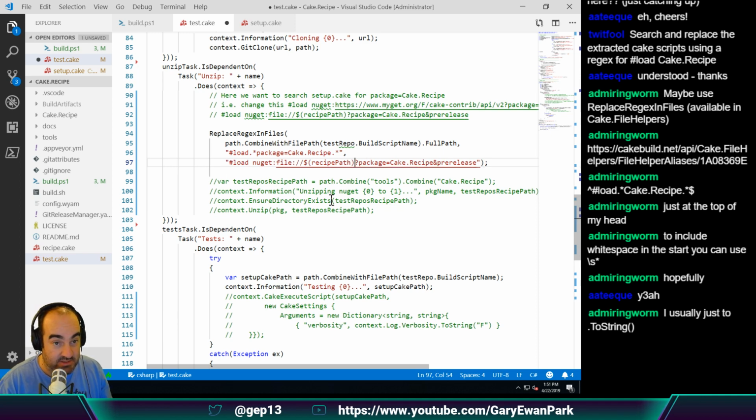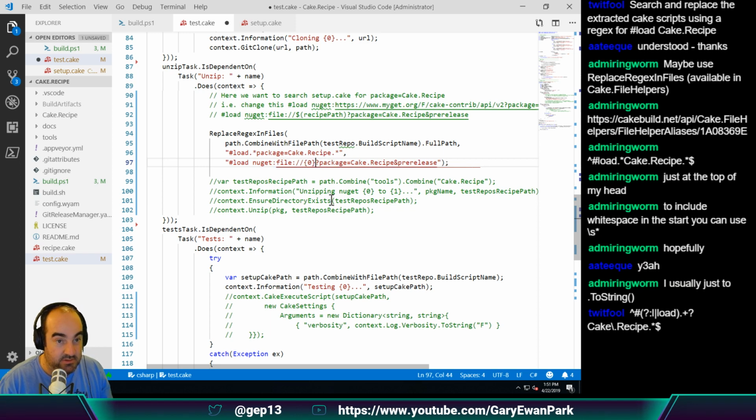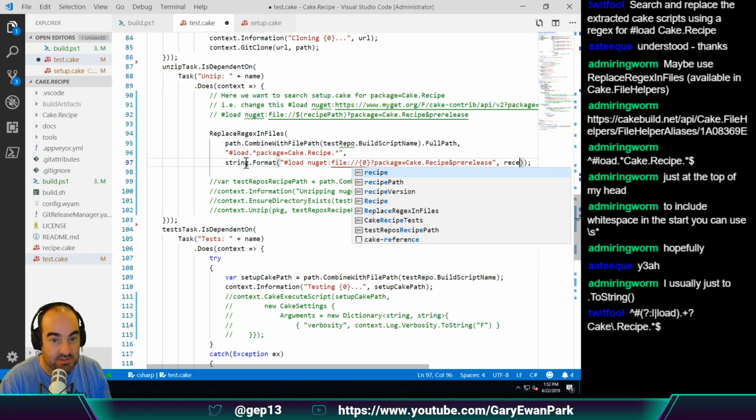Now this thing here is, let's see if we're going to do it this way. Oh, there's a new regex coming out here. Format this with this, and that is going to be, what did I say it was? Recipe. Recipe path.